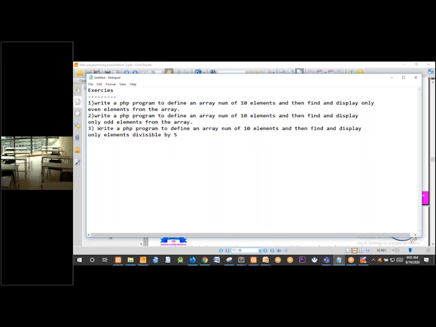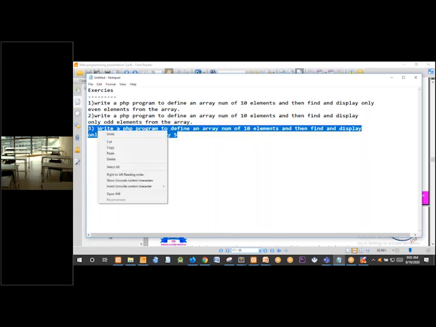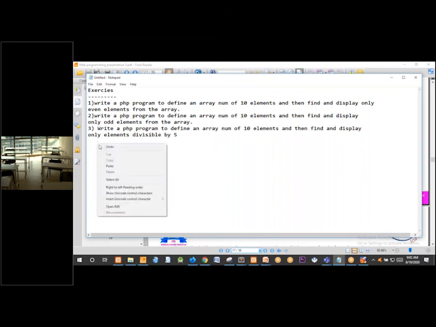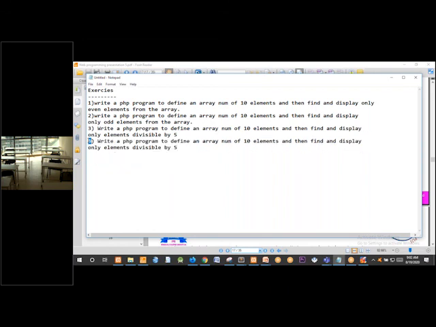Three, write a PHP program to define an array of 10 elements, and then find and display only elements divisible by 5.